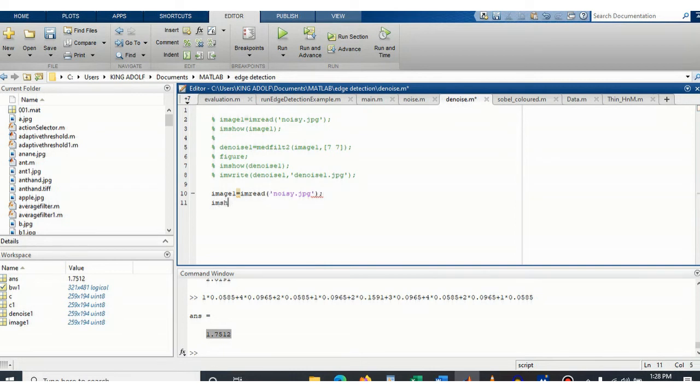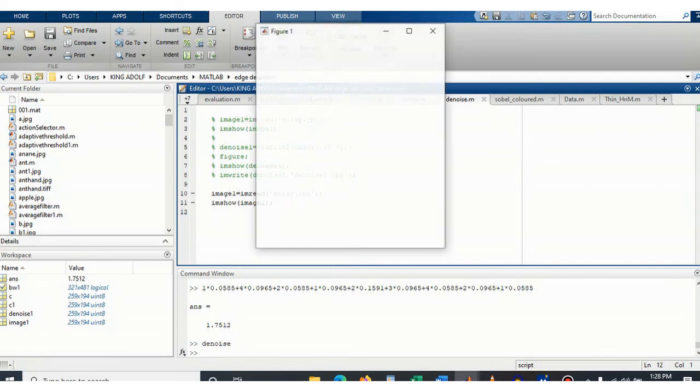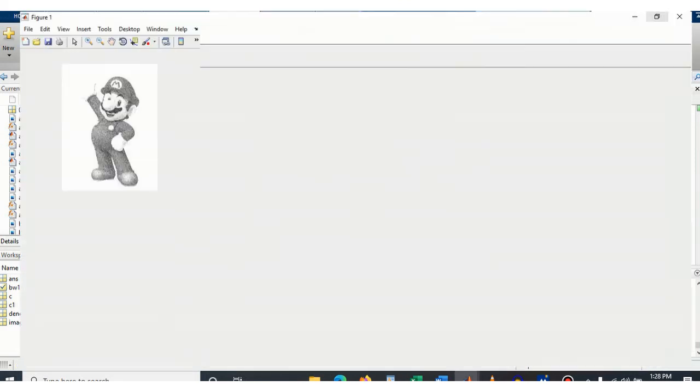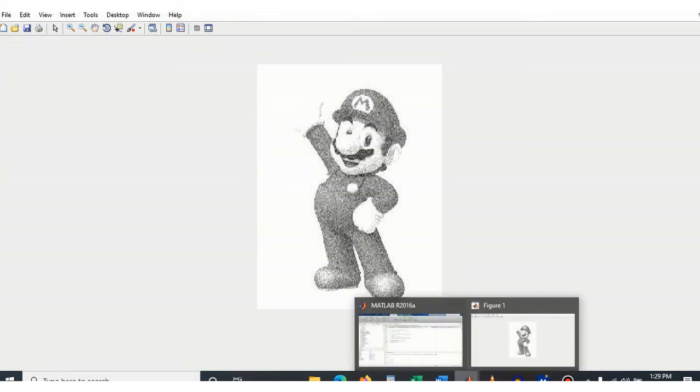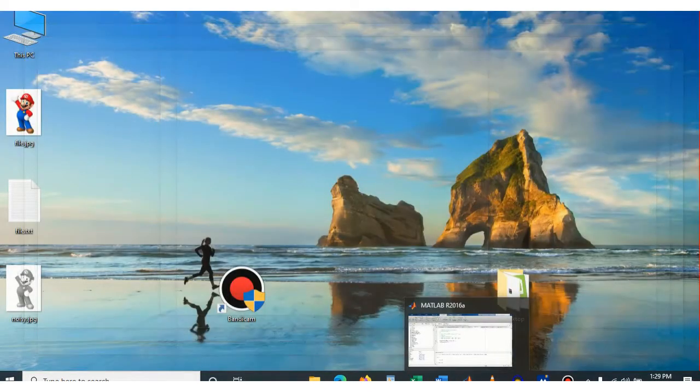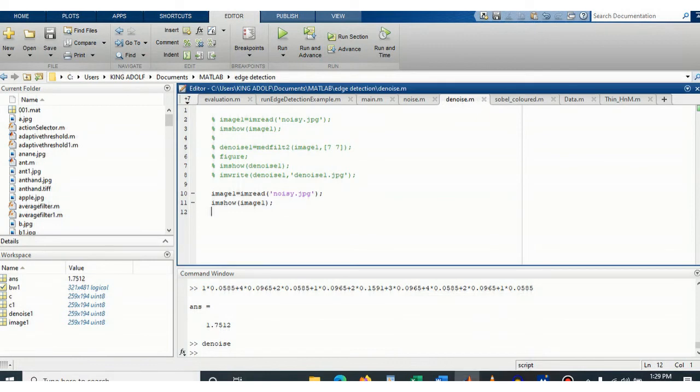So imshow, let's check if we've read the right image. imshow image 1. Okay, so let's run it and see. Okay, so this is our corrupted image. Right now we want to denoise this image.